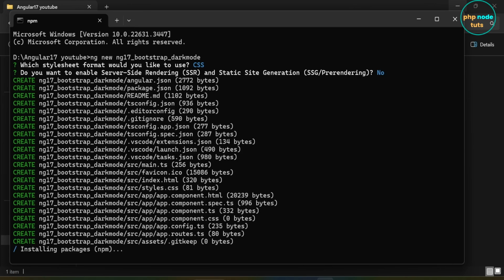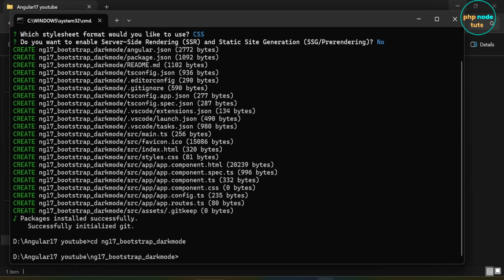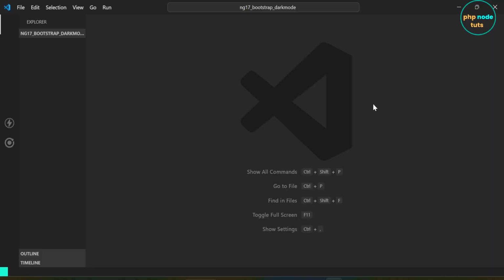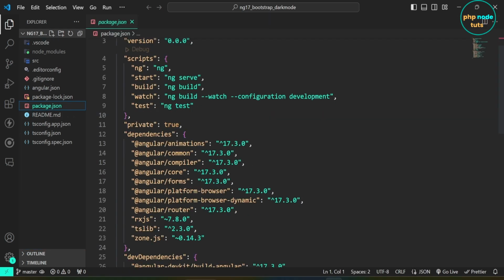It will take some time to download, depending on your internet connection, so please wait for the download to complete. The download has been completed. Now, type cd your project name to navigate to the project directory. Open your project in Visual Studio Code. Open the package.json file. Here you can see the installed Angular version is 17.3.0, which is the latest version.